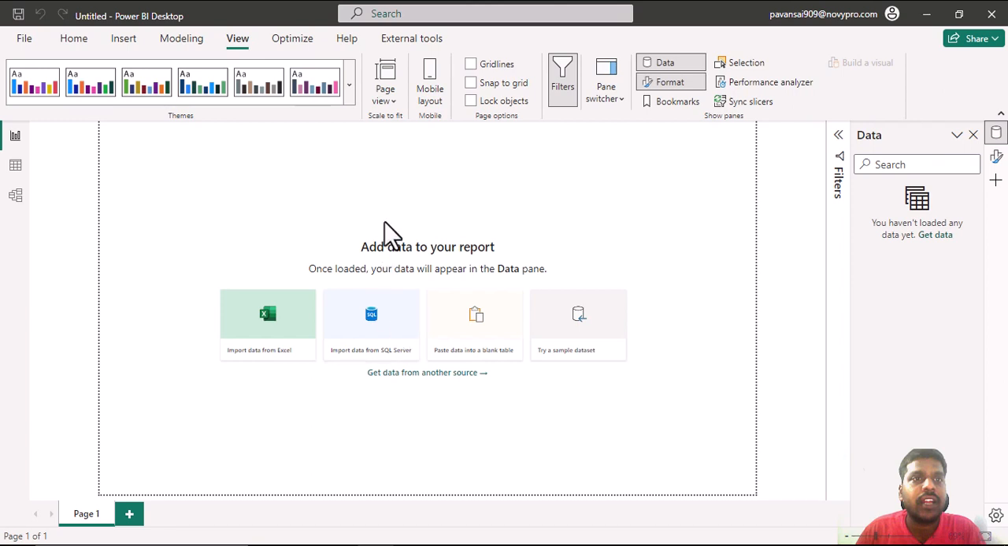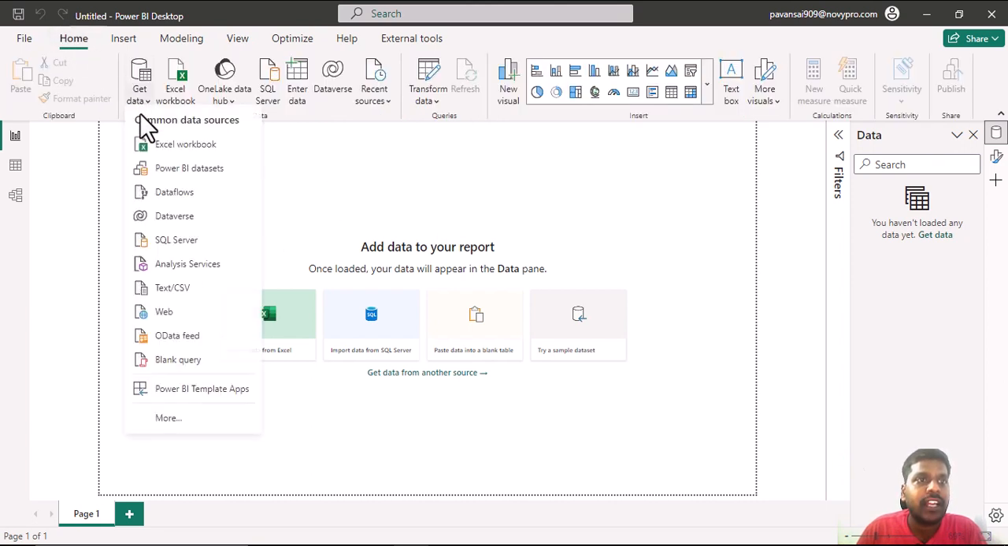Hello everyone. Today we shall look into the store analysis. Here I have opened the Power BI desktop. Here from the home tab, I'll click on get data.